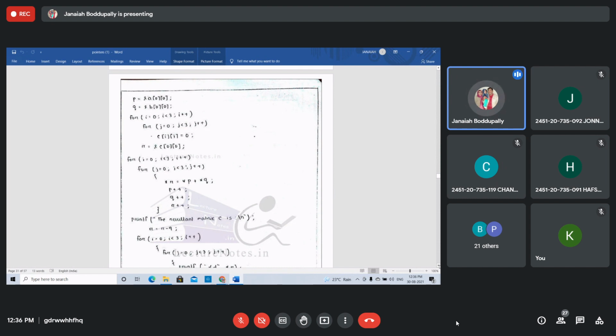That's why you are writing star. Star is the value at that address location. First, we took the address. P is the address location of the first element of A. Q is the address location of the first element of B. R stores the address location of the first element of the matrix C, that is the resultant matrix.